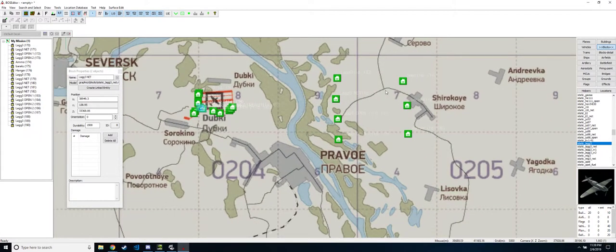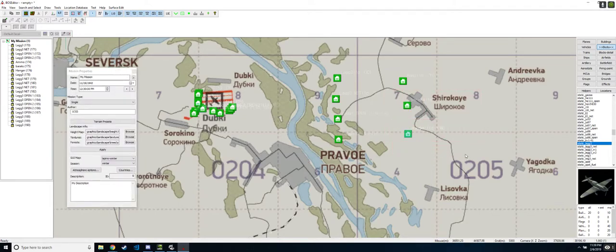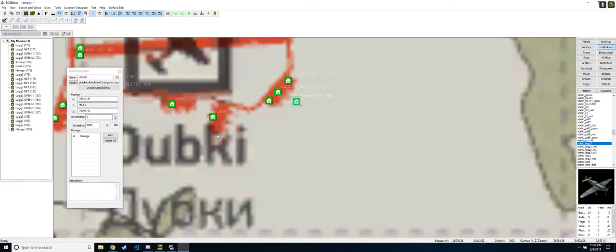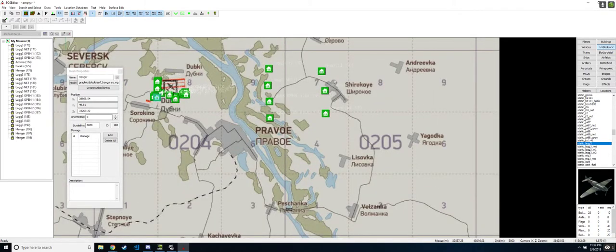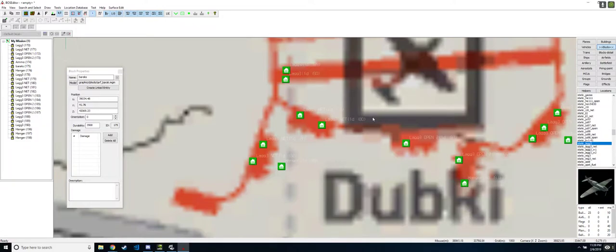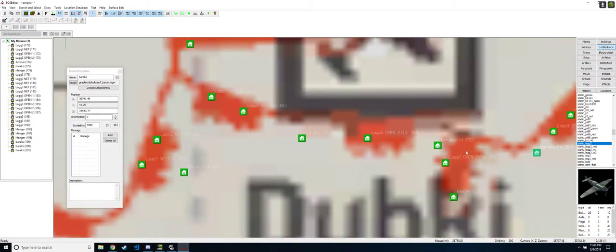All right. So just for shits and giggles here, let's go ahead and place some hangers. We'll place one here, one there. I don't know, one over here. Looks good. Maybe there's some barracks. Boom, boom, boom.